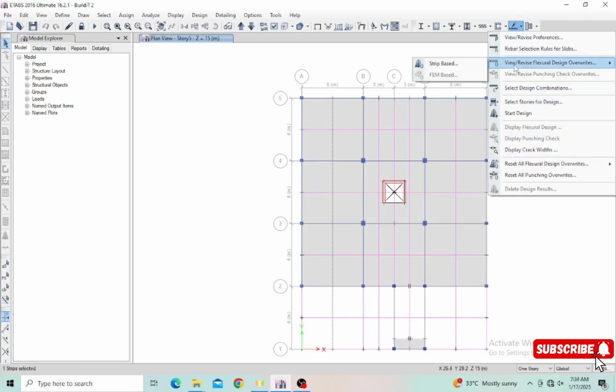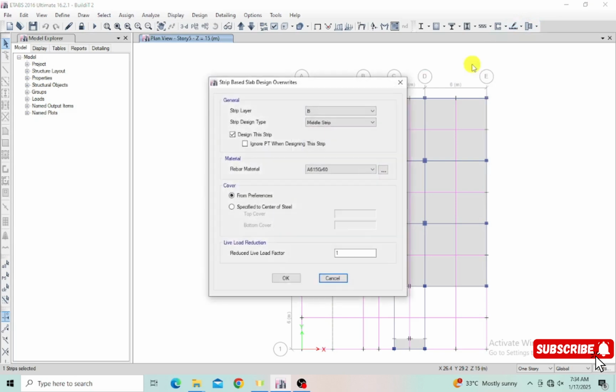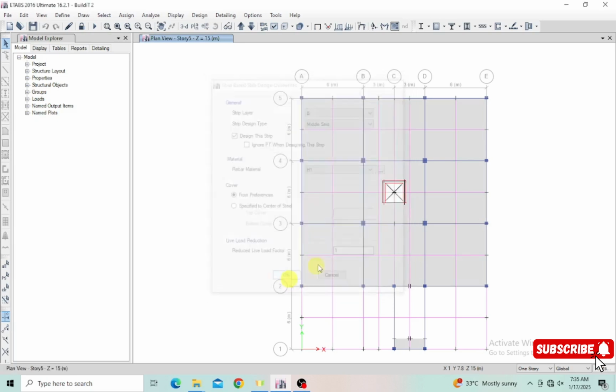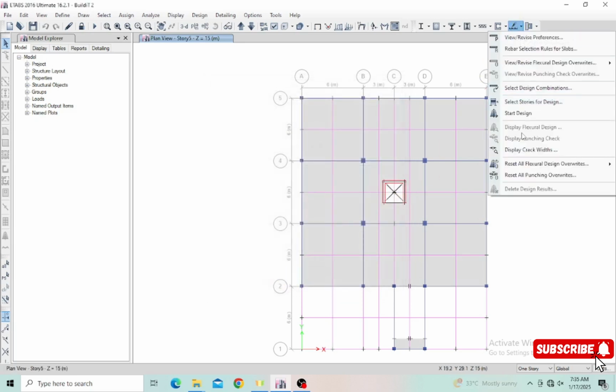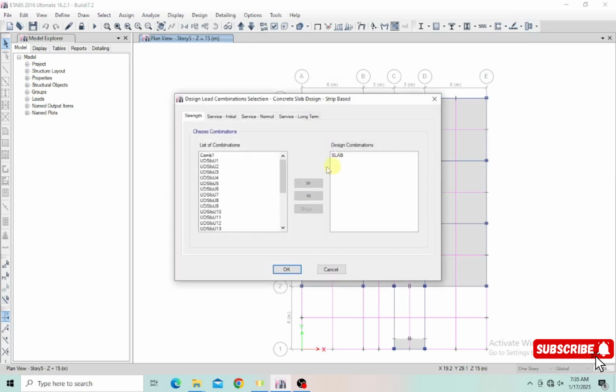So this one, strip based design, and it's going to show you that this strip is just the B, the middle strip. For rebar material, you can choose what you want to use. This is the H1 we created, high yield, but if you're using mild steel too, you can choose that over here. Then the H that you had, H1, the reduced live load factor is going to be 1. Once we are done and everything is okay, maybe select your design combination too.